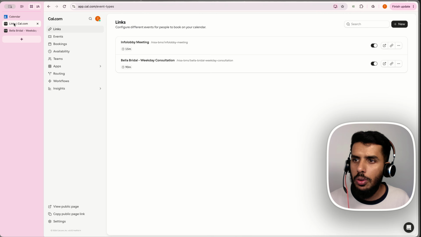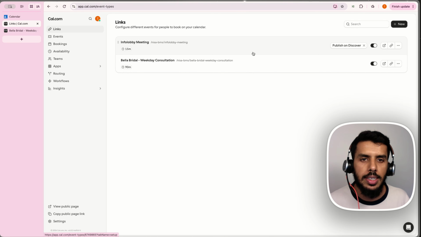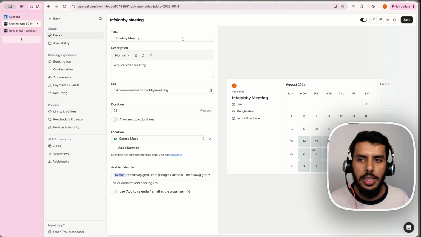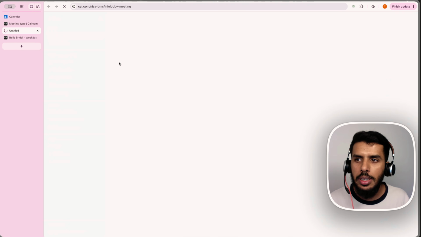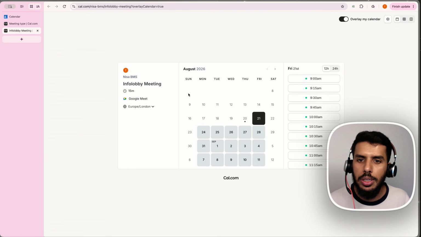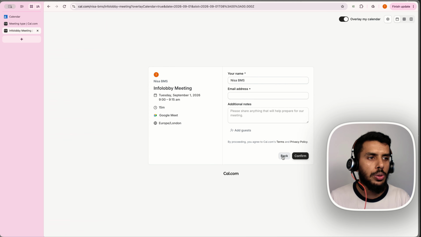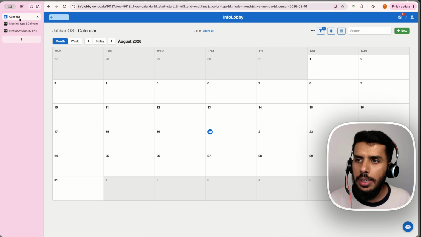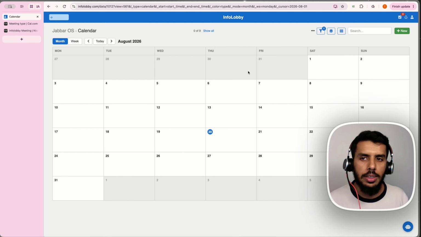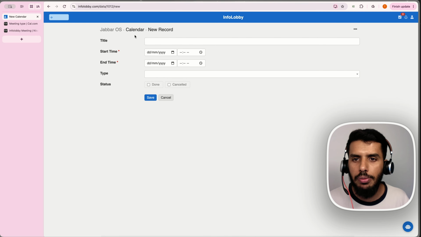Here's an example of my cal.com portfolio, and you can see there's a meeting called InfoLobby meeting. And here is my link. Every time somebody books a meeting in here, I want this meeting to go to InfoLobby directly. Within InfoLobby, I've got a simple calendar view. It's a plain table with just five fields: the title, start time, end time, type, and status.